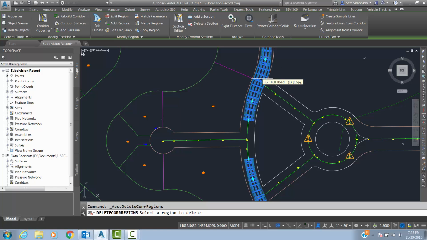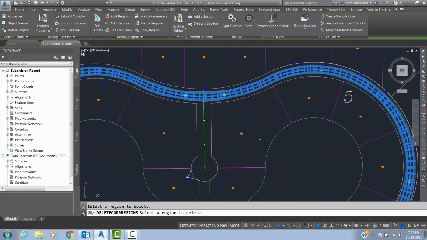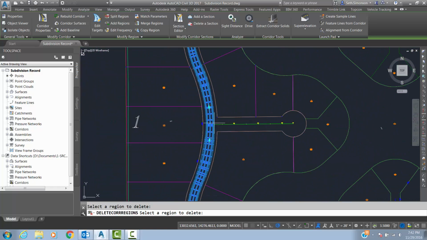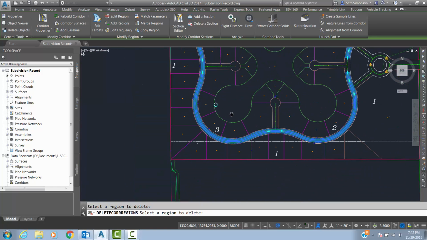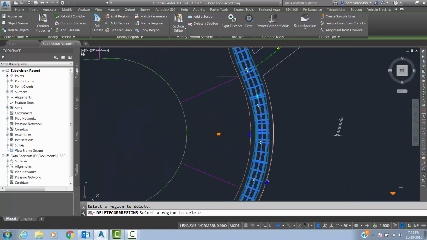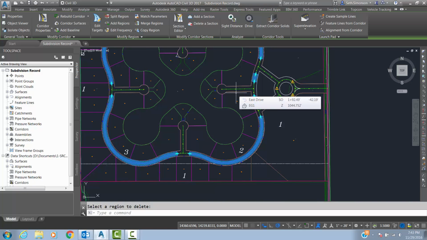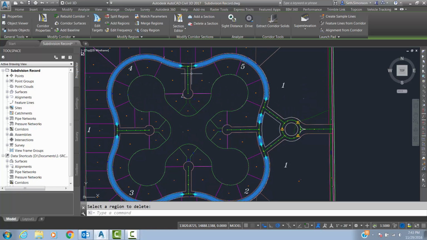So if I hover in here and I click this intersection, roll to the next one, click this intersection region, next one, click that intersection region, next one, click that intersection region, back to this one, click that intersection region, right click, and now it deletes all of those out of there. So now we have these gaps in here so we can build our intersections.